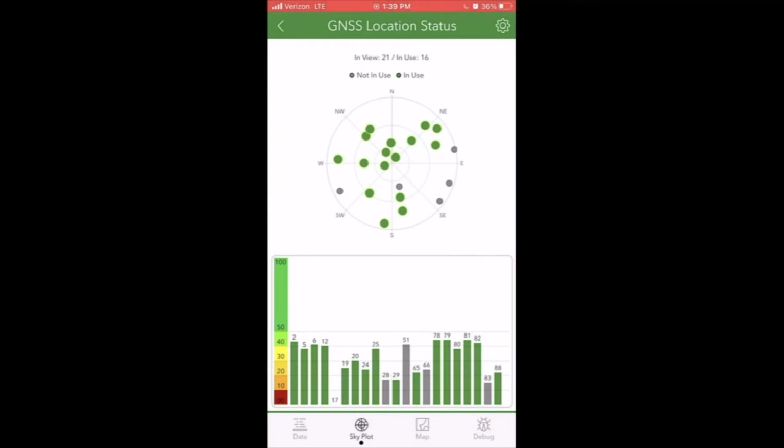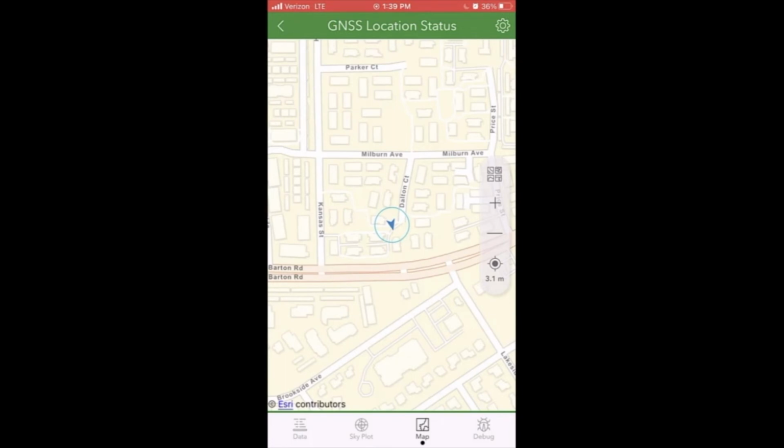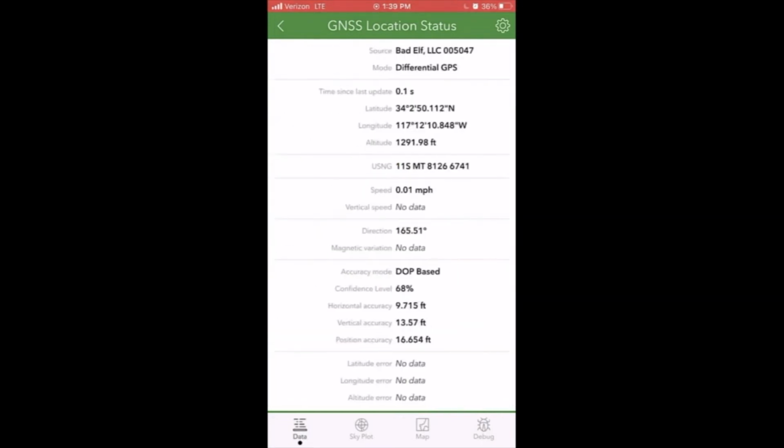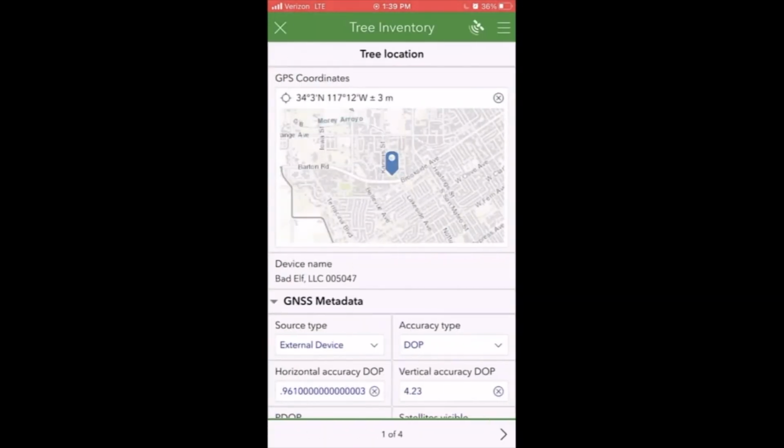At the bottom of the page, you will see a bar chart that shows you signal strength represented as a percentage for each satellite in view and in use. Selecting the map displays your current location on the map, and the debug page shows your NMEA data stream. Backing up to the survey, we'll complete our tree inventory and submit.